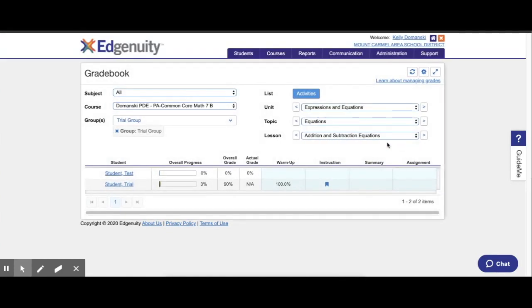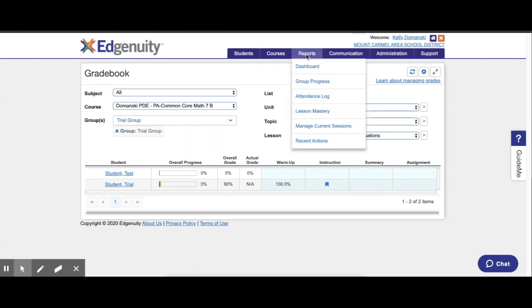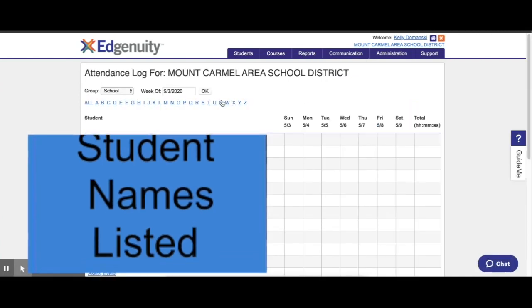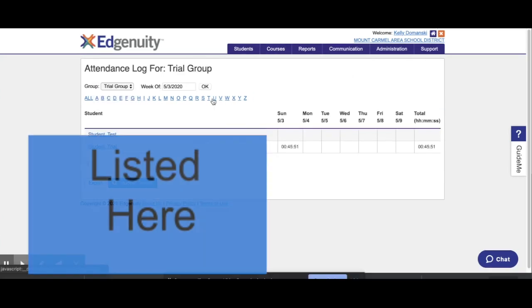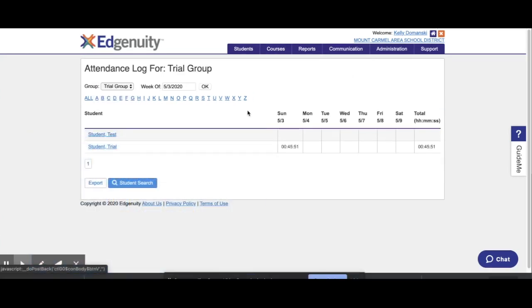Another useful tool that you want to investigate is under the reports tab. If you go under the reports tab and choose attendance log, you can bring up your specific group. This will show a weekly overview of your students, and you'll be able to see exactly which days they logged on and how long they spent, which is great if you're using this for completion.